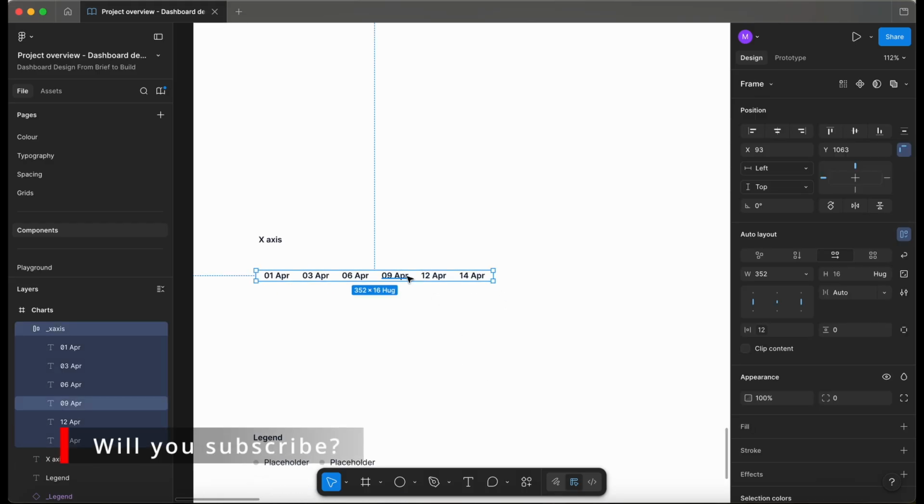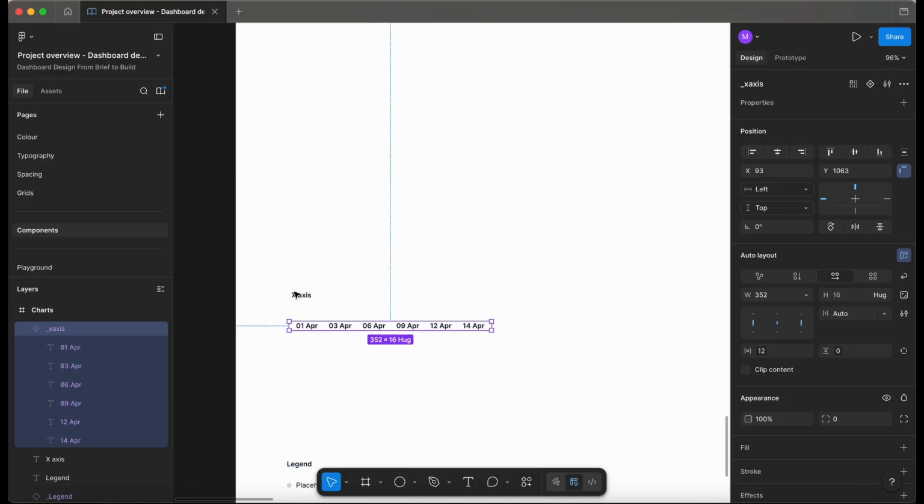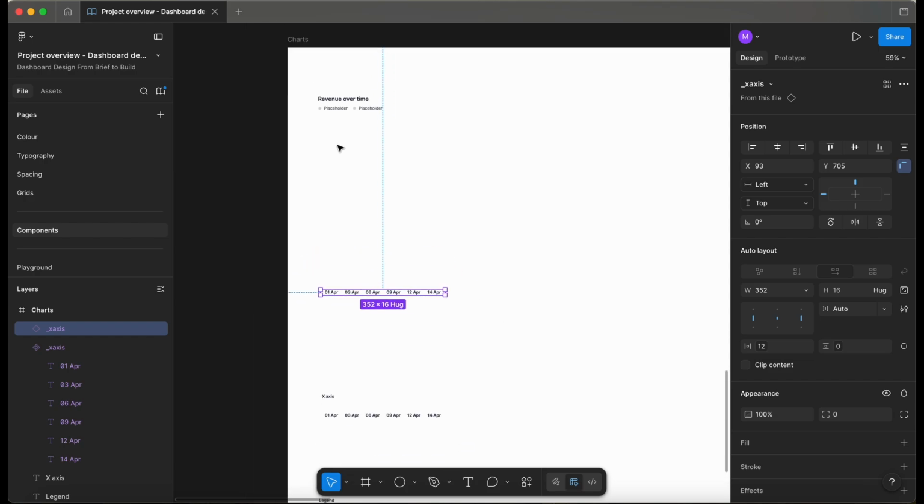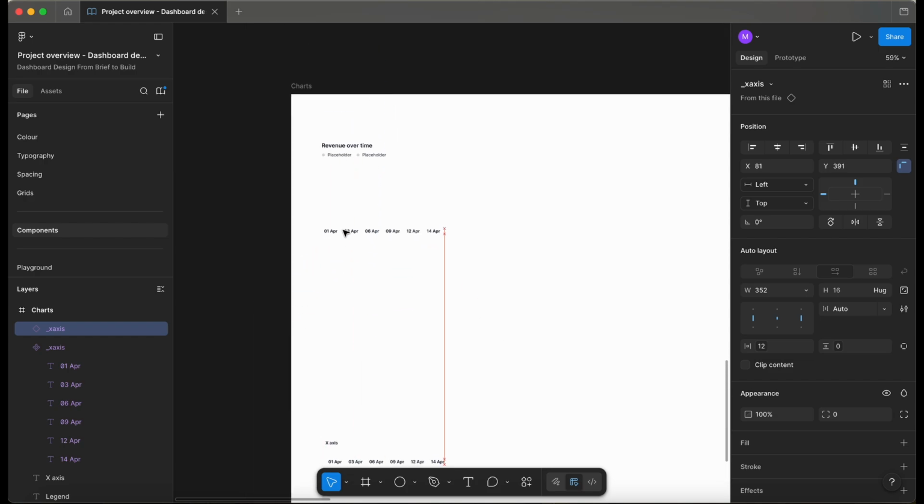Actually, let me apply these variables. We'll zero those out. Command Option K. That's the X. Let me Option click and drag, bring this up. Again, just roughly mocking it out. That's going to be the x-axis there.